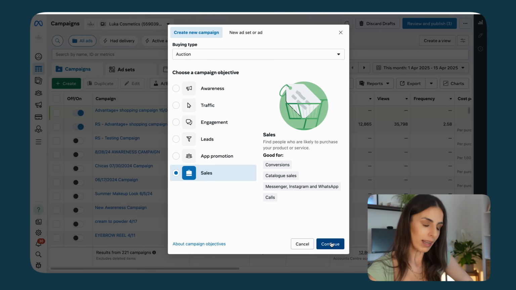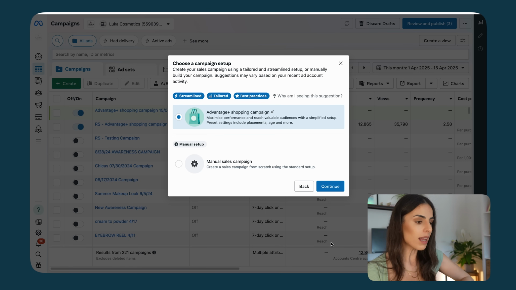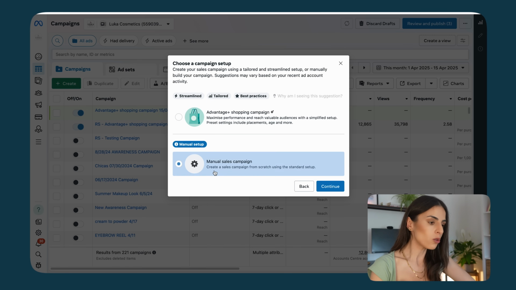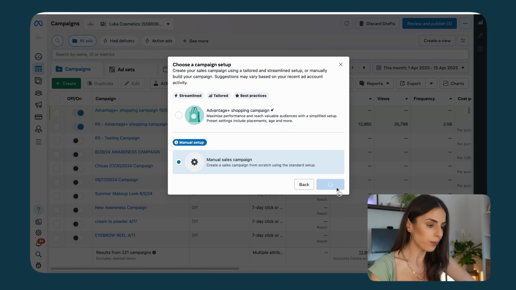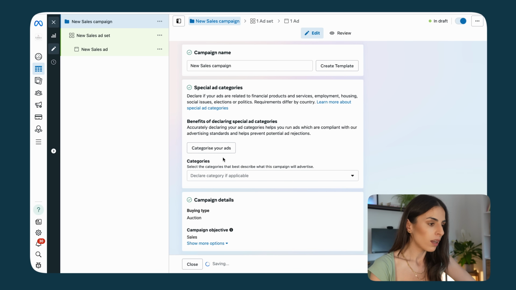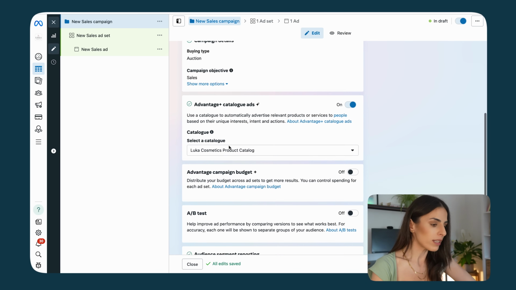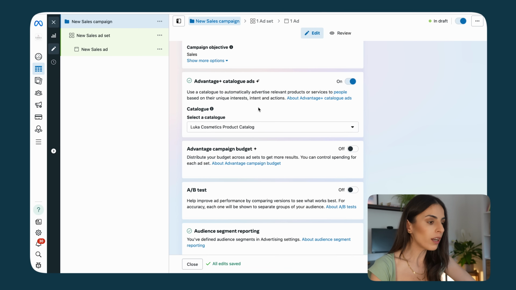Now that we have set up an Advantage Plus campaign together, let's see the difference between this type of campaign and the traditional type of campaigns. So from here, you click on Create, and again you choose Sales, but this time instead of going with the first option, you choose the Manual Sales campaign. After naming this campaign, choosing the category and so on, in here you have the option to run Advantage Plus catalog ads if you wish.